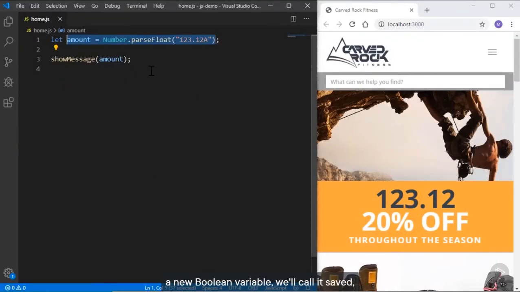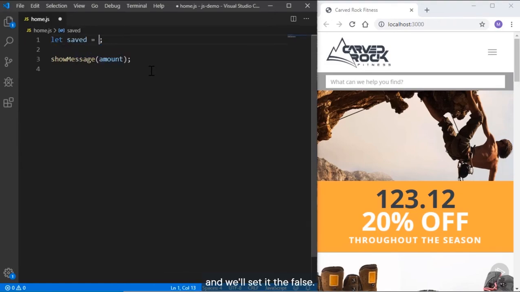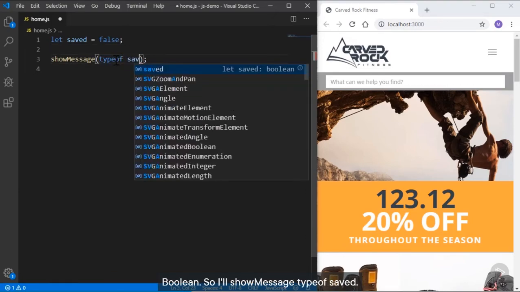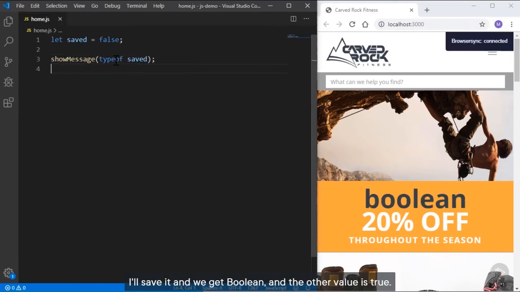So I'll create a new Boolean variable. We'll call it saved, and we'll set it to false. Maybe this variable keeps track of whether or not the user saved their information or not. But any kind of true, false, yes, no value is Boolean. So I'll show message type of saved. I'll save it and we get Boolean.